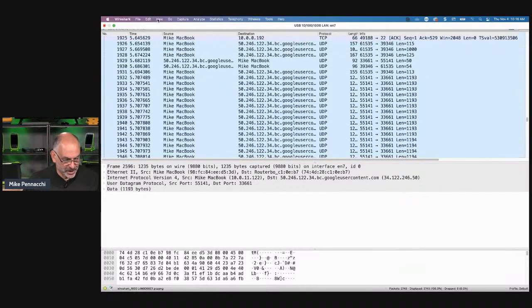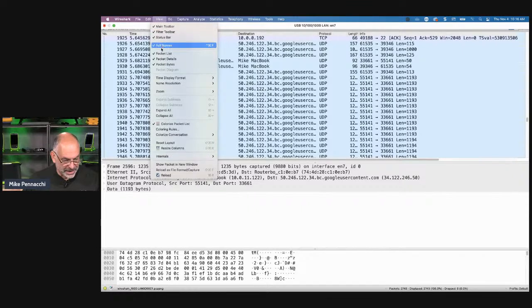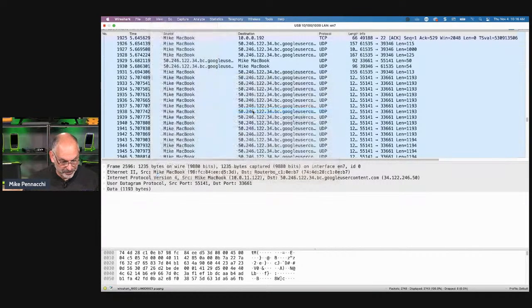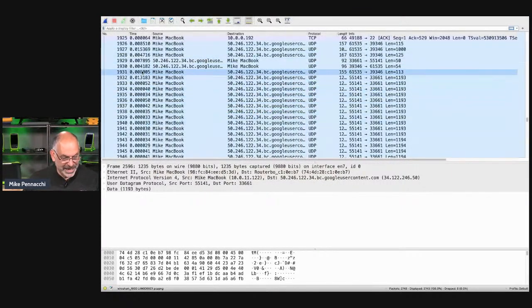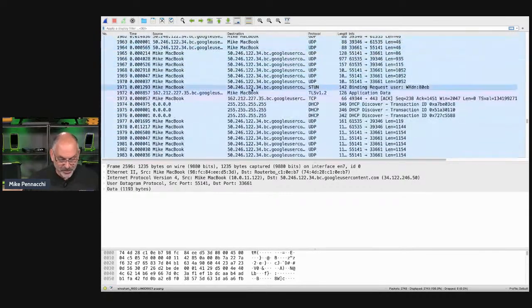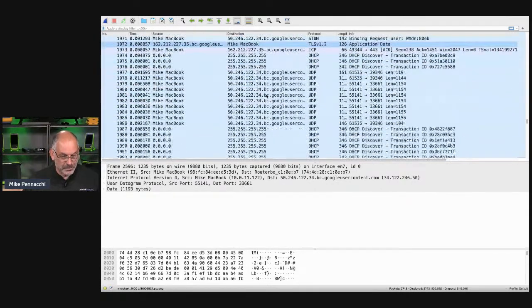So I'm going to come up here, go to View, then Time Display Format, and then Seconds since previous displayed packet. Now it's showing me the gap between each of the packets. So I can use this gap to start getting an idea of what's going on in the network. So now we've started setting up the display. We're getting the display so that it is working for us.